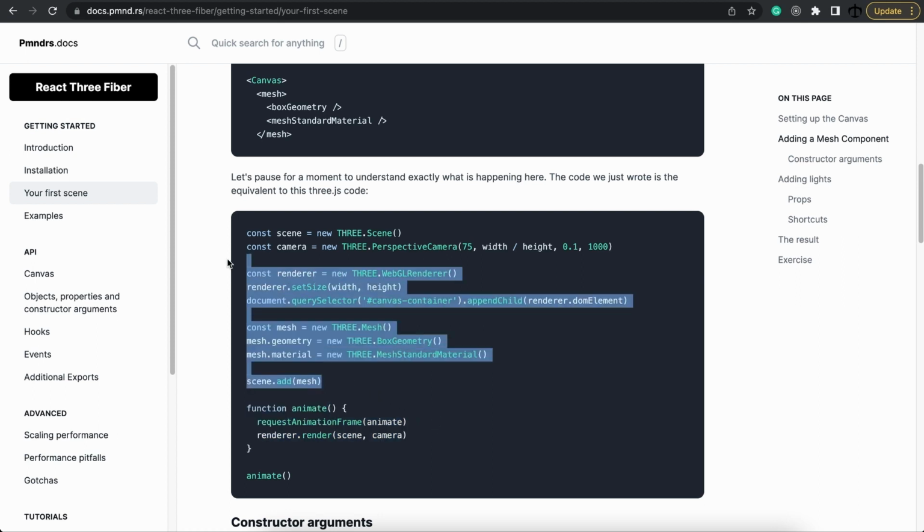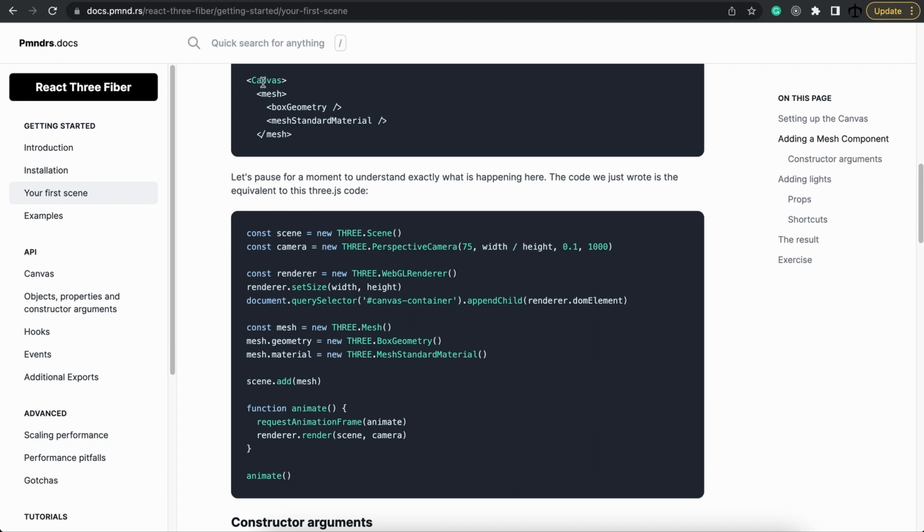But essentially, we've done all of this just by simply adding our canvas, which contains the scene and camera, adding a mesh with a parent-child relationship, so a mesh has a box geometry and a mesh material. At this point, you can see the benefits of using React Three Fiber and how scalable it can be. It makes way more sense to do it this way than creating a mesh and adding a geometry to that mesh and a material and then adding it to the scene. It's just way more understandable in my opinion.